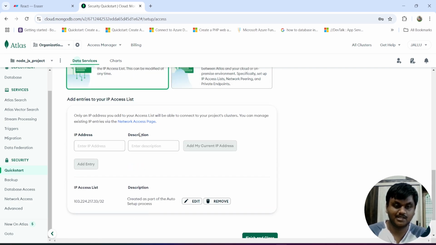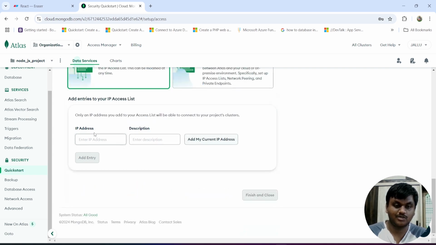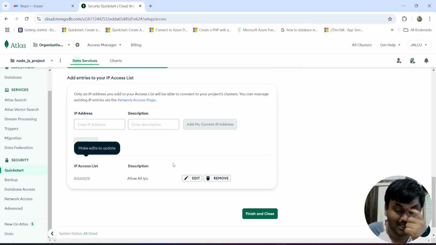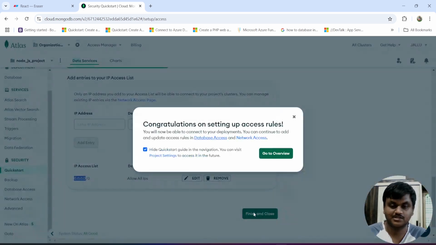Add the IP entries here. If you want to add the IP entries here, remove this one, and I'm going to add the new IP entry 0.0.0.0/0. Add this entry. If you allow all IPs, this will allow all users from anywhere. If you want to access the application or access MongoDB, you can access it from any IP address. Finish, and I'm going to uncheck this one and go to the overview.